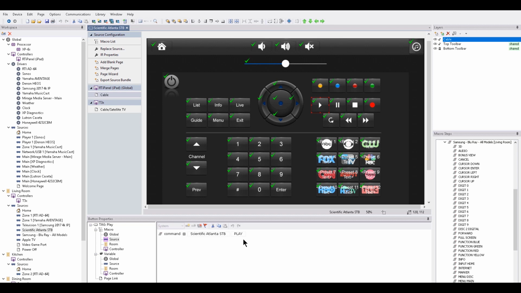So how do I determine how to change these names and how to define functionality? Well, that's what macro and variable levels are for. There's 4 types of macro and variable levels. We'll focus more on macros because it's the same concept, whether it's a macro or a variable. The 4 types of macro and variable levels are global, source, room, and controller.